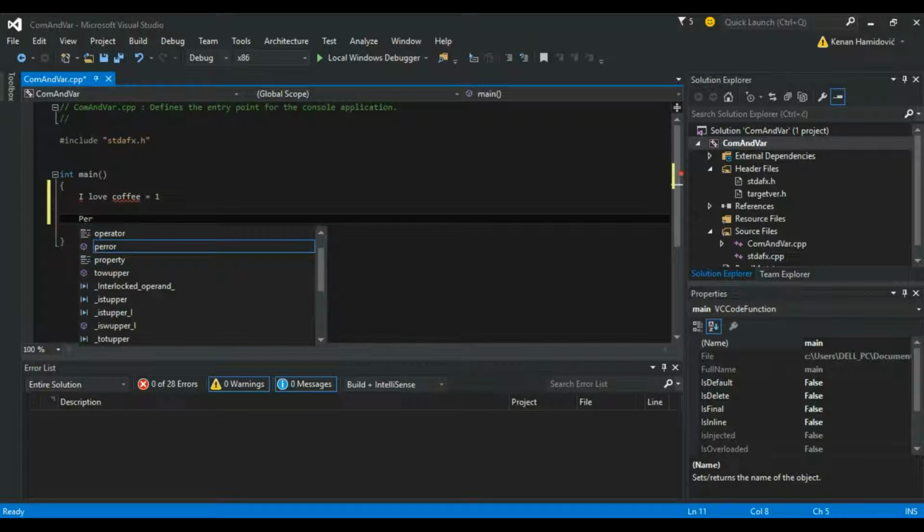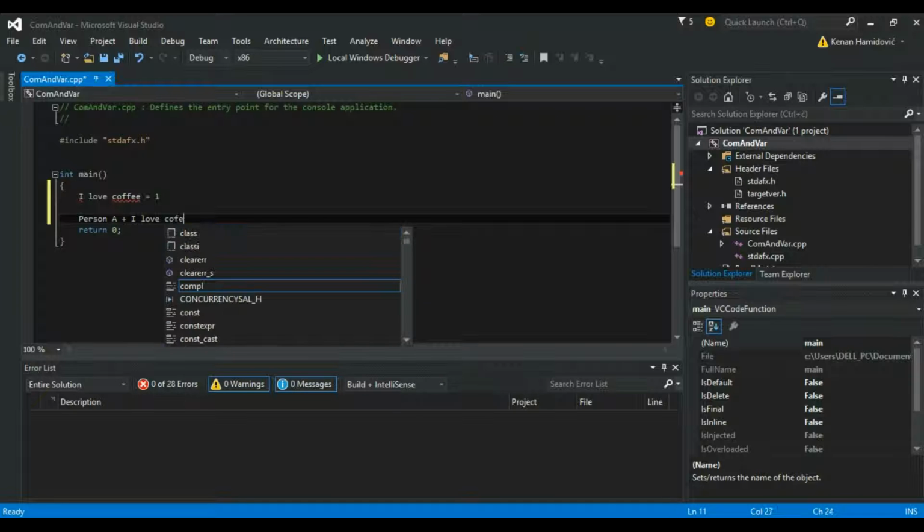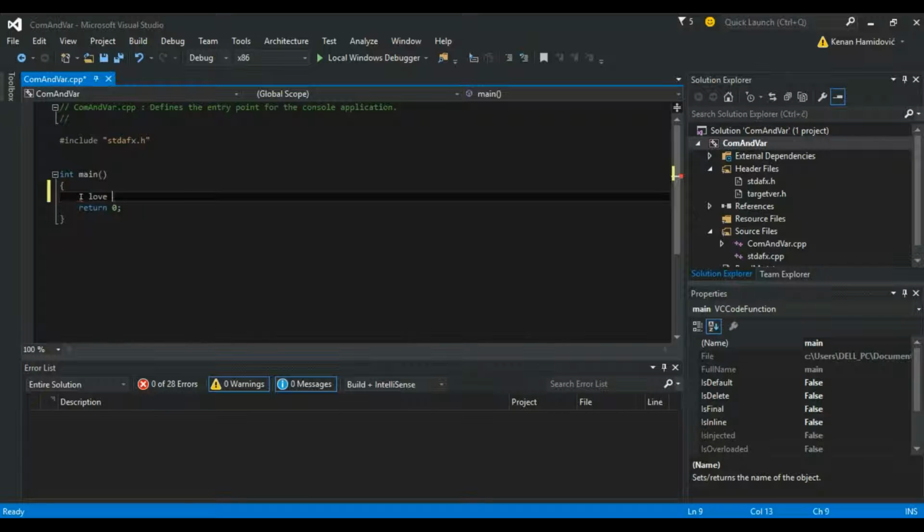Person A plus I love coffee equals 2, for instance. Hey, this is just stupid, but you know, it's just a placeholder. But not to get you confused, let's just write a few things.